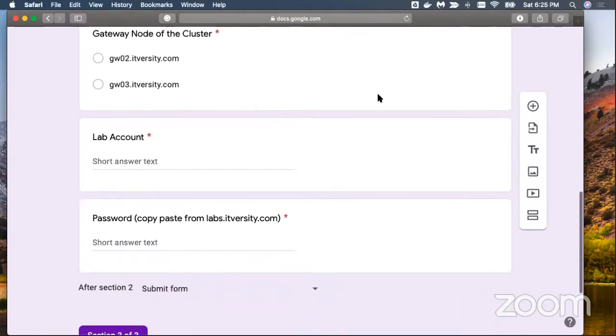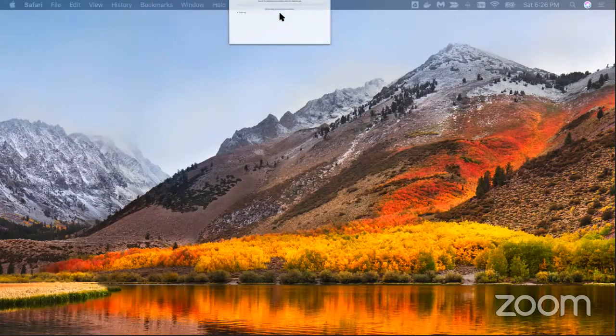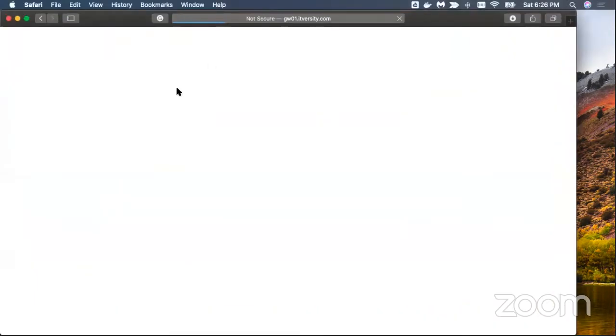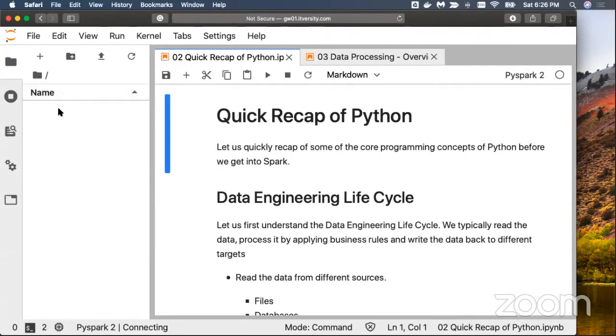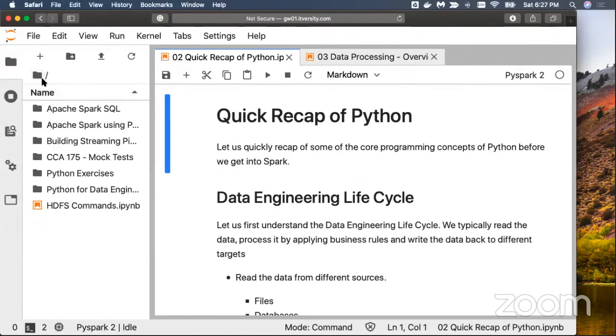For lab account, you have to go to labs.itversity.com/user/lab, and you have to copy the lab account from there and also the password from there. So once you complete the form, I will automate the process, and you will actually get the notebooks here.